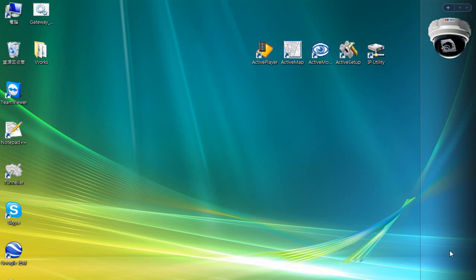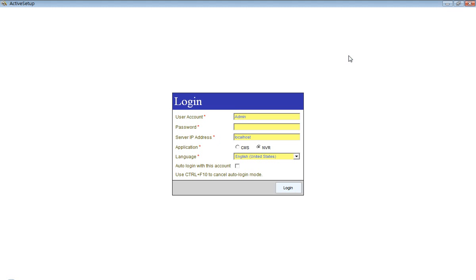We will now add users to the NVR system. To do that, we have to open Active Setup. In the login page, we have to use the account name admin and its default password, which is 123456. Keep localhost as a server address if you are using the same PC where NVR is installed, and keeping the default language for now, we just log in.